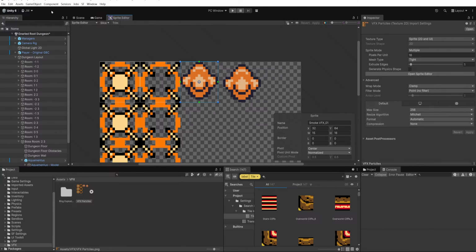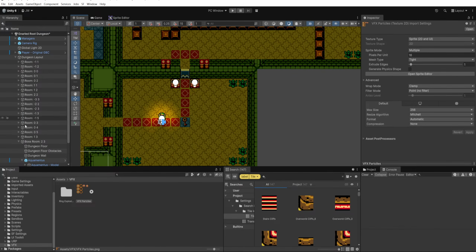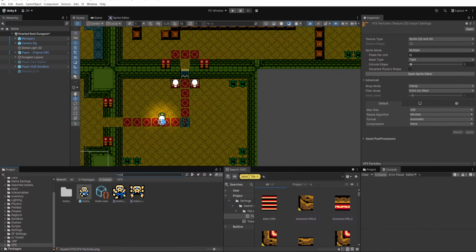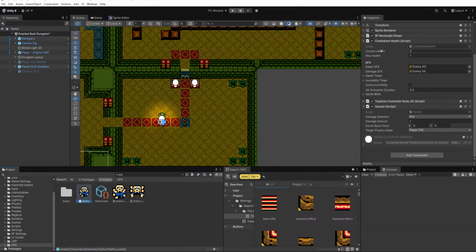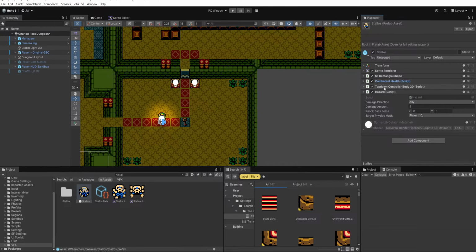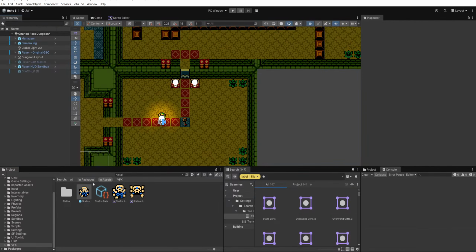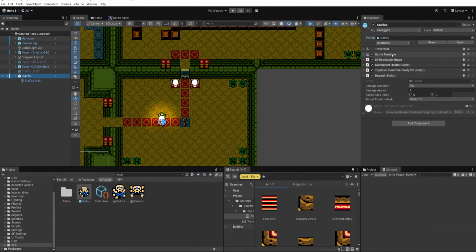So, frame, I'm thinking, all right, let's actually figure this out. Stalfos. Let's actually get the enemy prefab. Combatant health. Let's do this. Top-down controller body. Let's go into the prefab real quick, and I'm just going to drag him in here so I can see him.